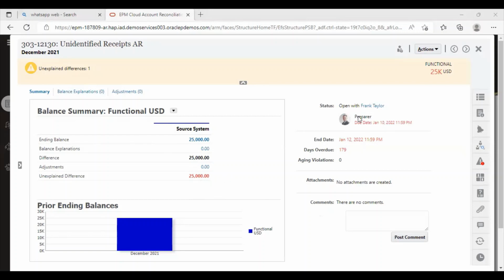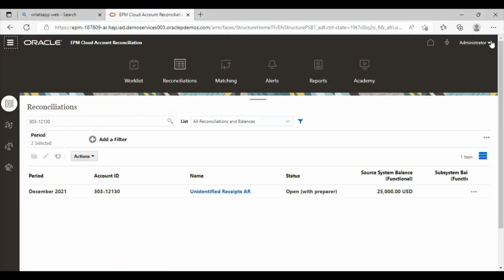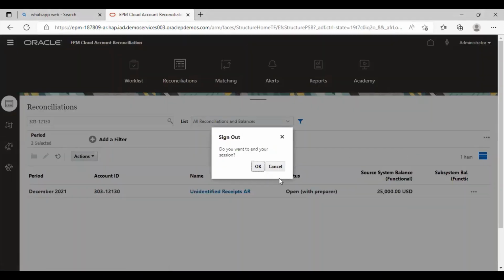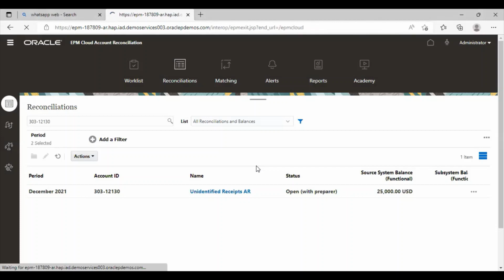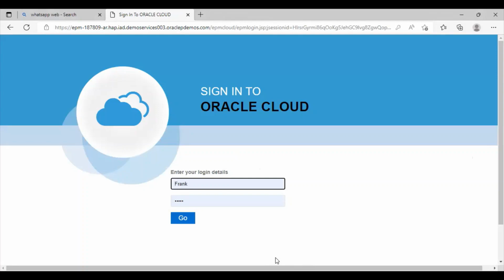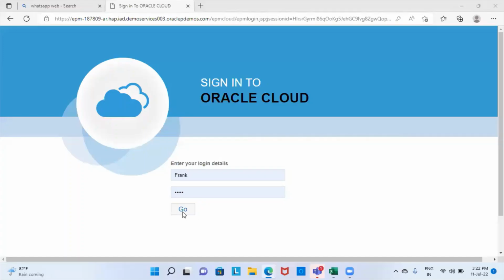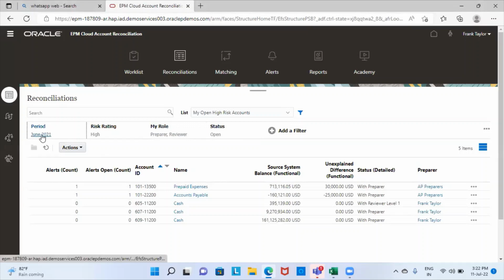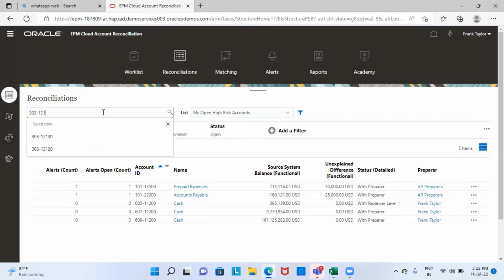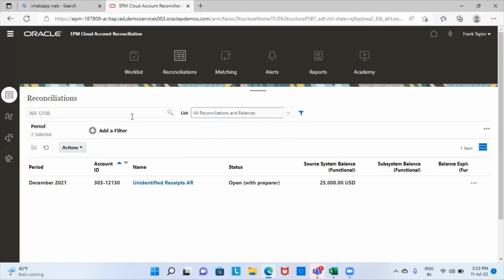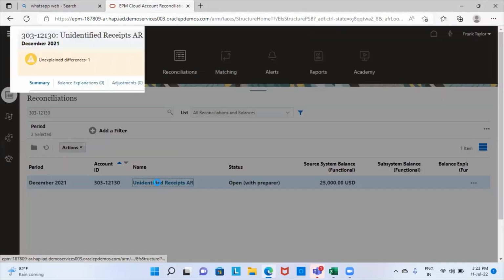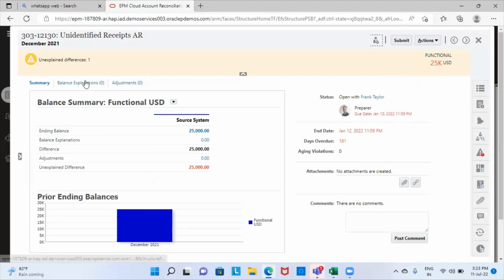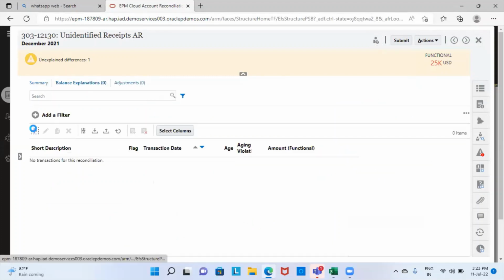rupees amount. So what I have to do is I will log in as Frank Taylor because he is my preparer. I'll just log out from here. And I will log in as Frank Taylor. So I'll go to reconciliations card and find my reconciliation. This is my reconciliation for which Frank Taylor has to provide explanations. So I will go to balance adjustments tab. Okay, and click on add icon.